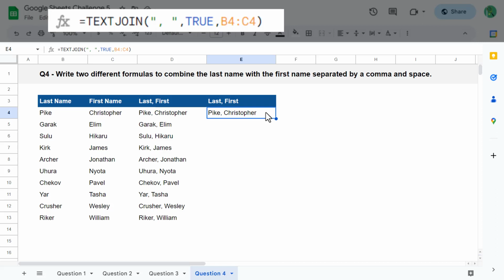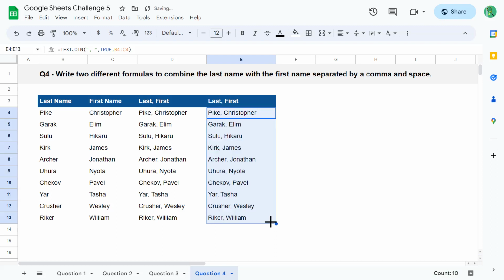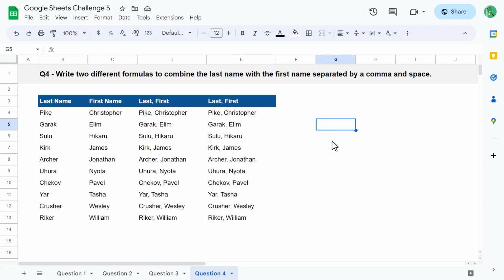In this formula, the TEXTJOIN function combines the text in the selected range, and it places the specified delimiter, which was a comma and a space in the first argument, between the 2 text values it puts together. Now the true value has the function ignore any empty cells, but since there are no empty cells in this case, it doesn't really matter if it was true or false. And so, to complete question 4, use the fill handle to drag the formula in cell E4 all the way down to cell E13. And you are now officially done with your Spreadsheet Life Google Sheets Challenge number 5.